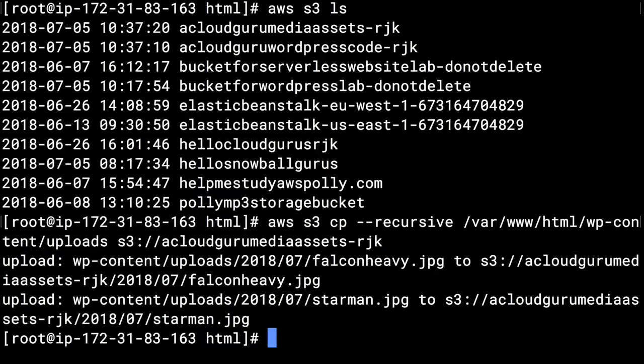Next thing we want to do is make sure that we have a copy of our WordPress site in our code bucket. That way, if this EC2 instance is terminated or dies for whatever reason, we have a copy of our code in S3, and then we can just re-provision our EC2 instance. So let's type in aws s3 cp. And again, we're going to do this recursively.